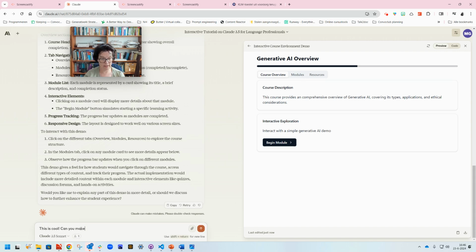Can you make a populated mockup for your first module? No, first.